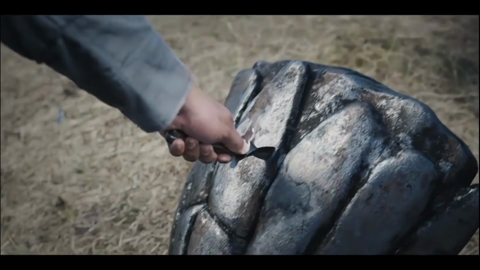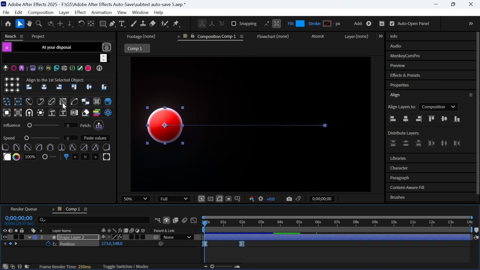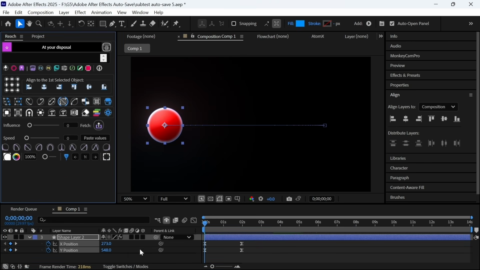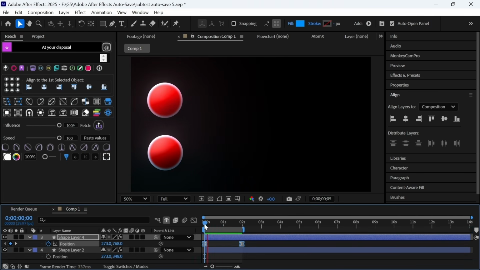Now the next button is used to separate dimensions. To use this, I will select any property and click this button, and it will split each value, like X, Y, Z position, into separate ones. Now you might be thinking why someone would do this. Well, it could come in handy in many scenarios, such as copying and pasting keyframes. Let me show you what I mean.